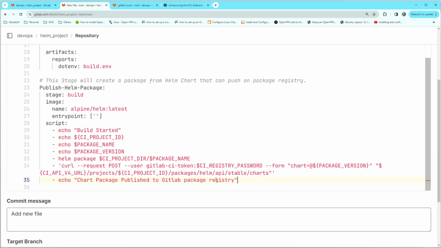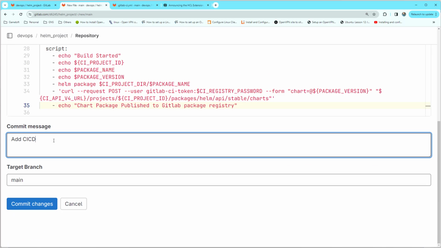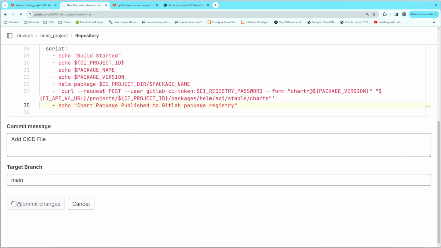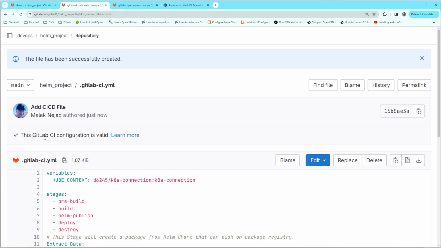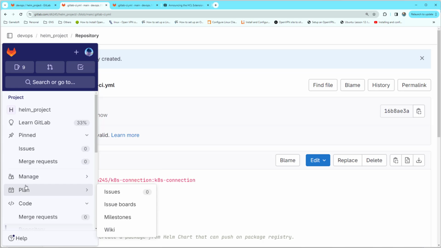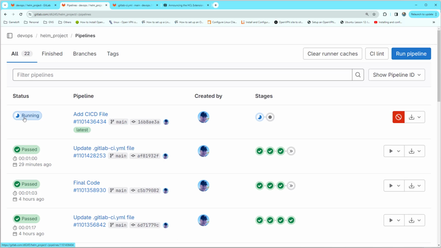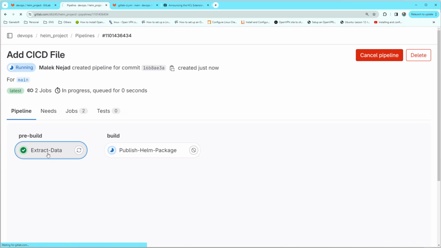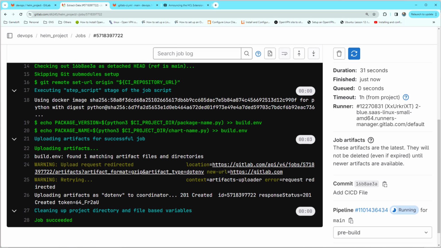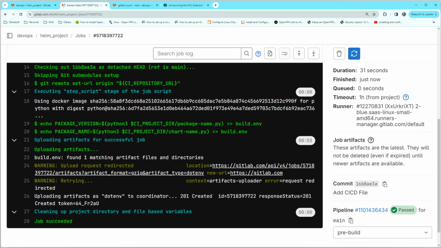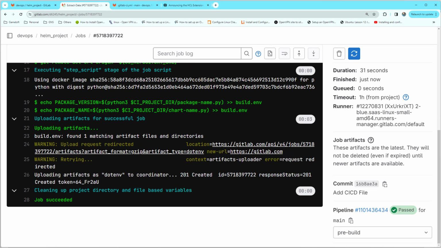Let's save it and run, add CICD file and commit changes. Here you see this GitLab CI configuration is valid. Let's go into the left side and check build pipeline. Let's click here, extract data, finish. Let's see here. Here you see Python file did run and the result saved and uploaded in artifact.